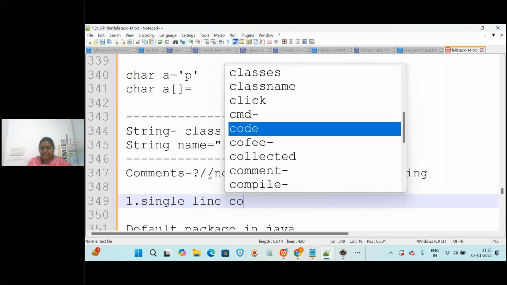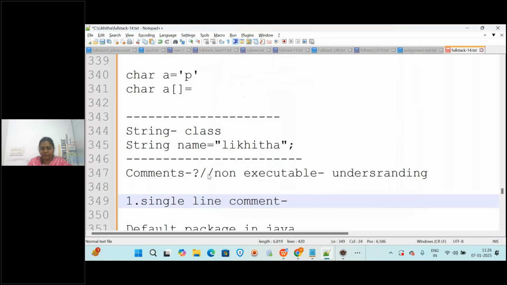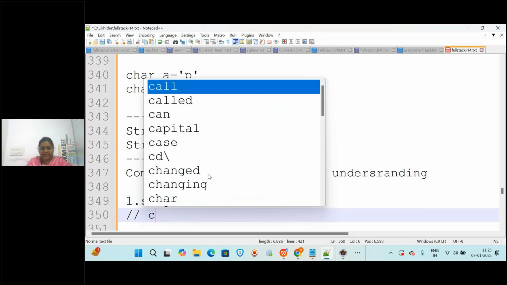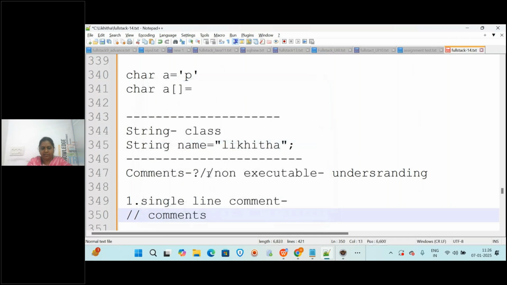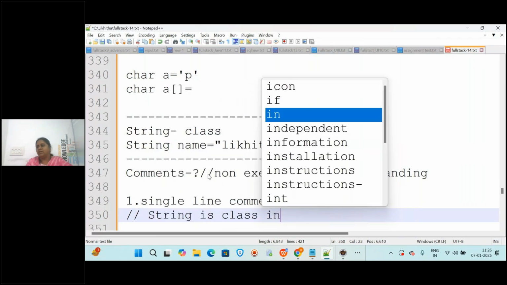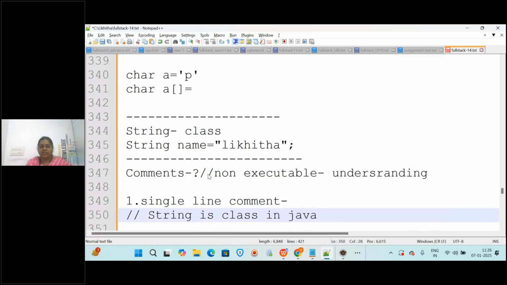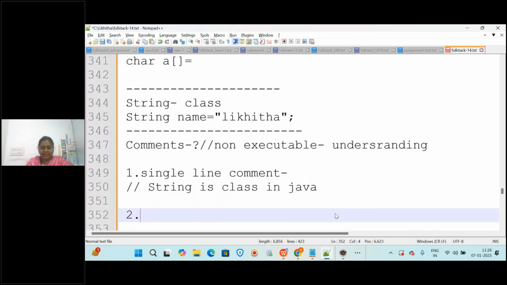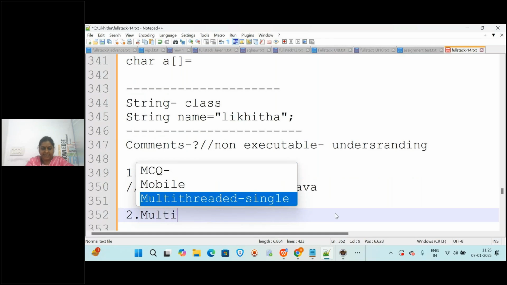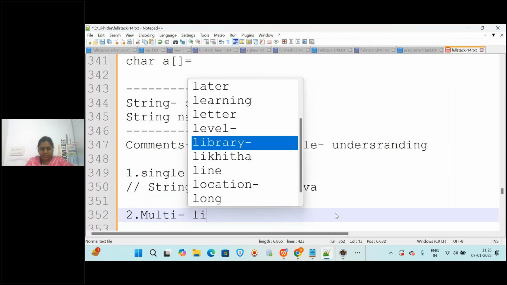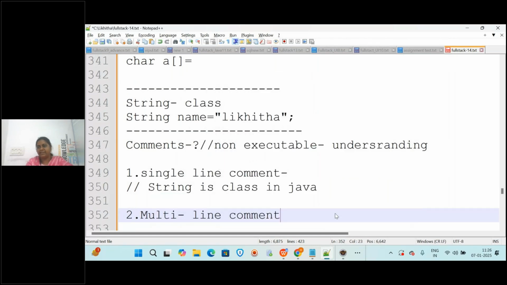Whenever you are having a single line comment, you have to give just a double slash and write whatever comment you want. Like you will write double slash and then write, string is a class in Java. Just a comment. And the second, you will have a multi-line comment. What is that? Multi-line comment.